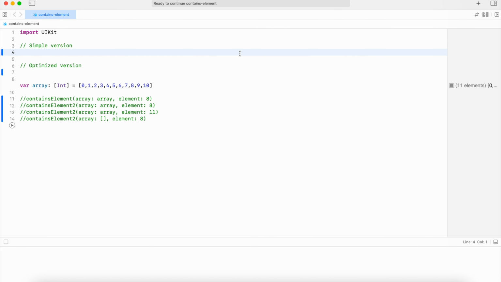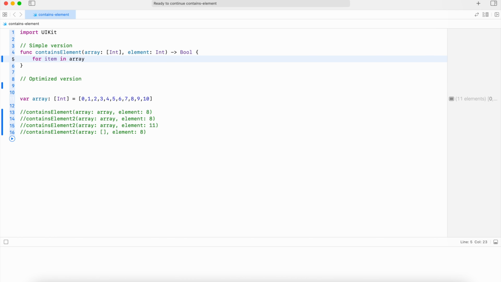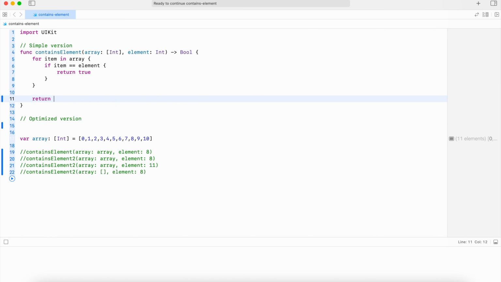So let's start from a simple version and then I will make some explanation. So here is our simple approach. As you can see, it looks very easy. We just have a for loop, and if we encounter that item equals the element, we just break the cycle and return true, otherwise we return false.